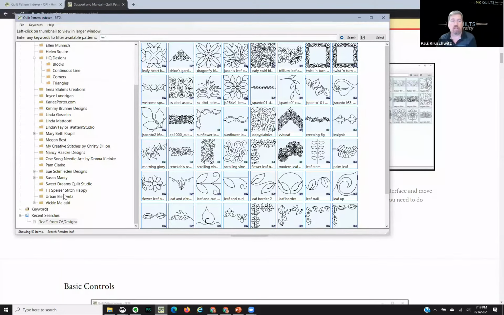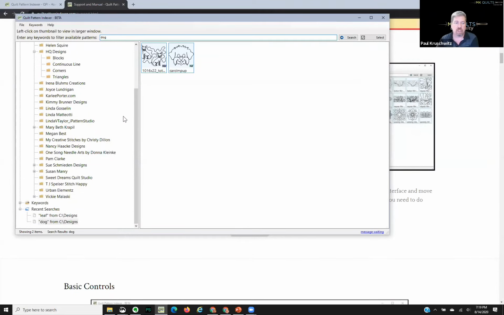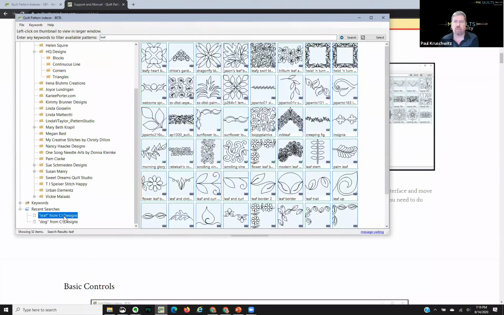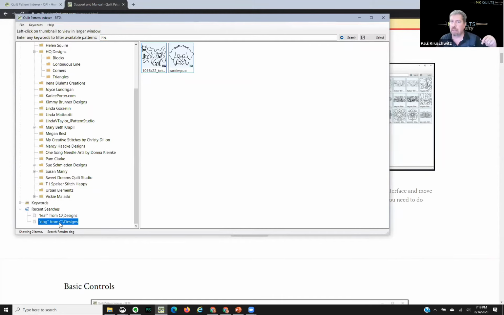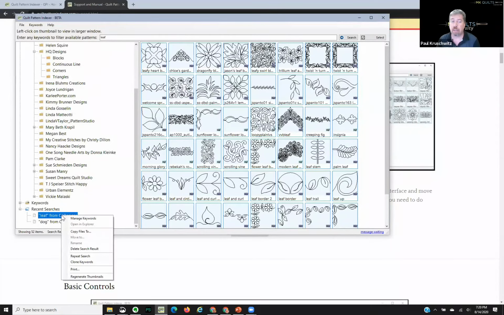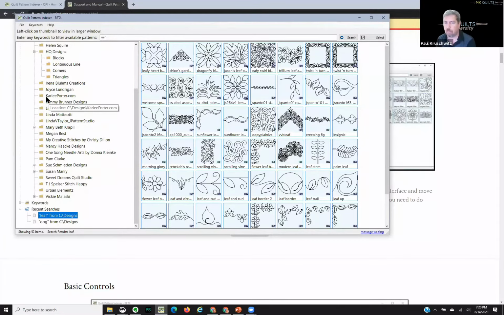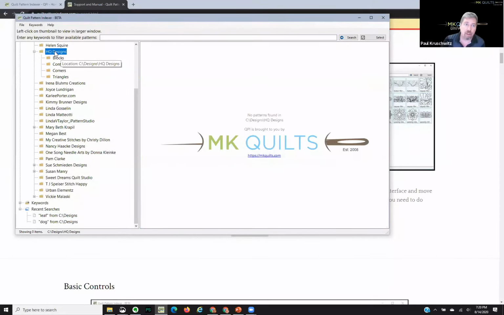Now, the other thing with the search is any searches you did in this session get saved down here. So if we did another search for dog, and then I want to go back and see my leaves, I can go back to see my leaves. Should you be loading other patterns, these searches aren't run a second time. They're just showing you what they found the first time, unless you right click and say repeat the search. We'll talk a little about these context dependent menus in a second.